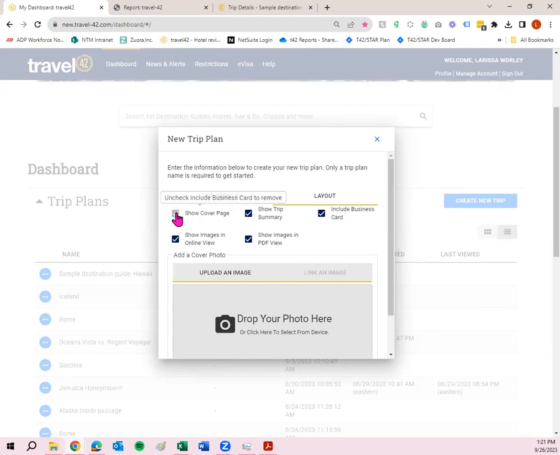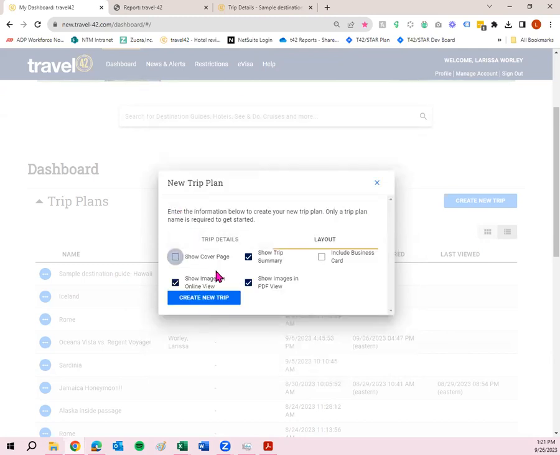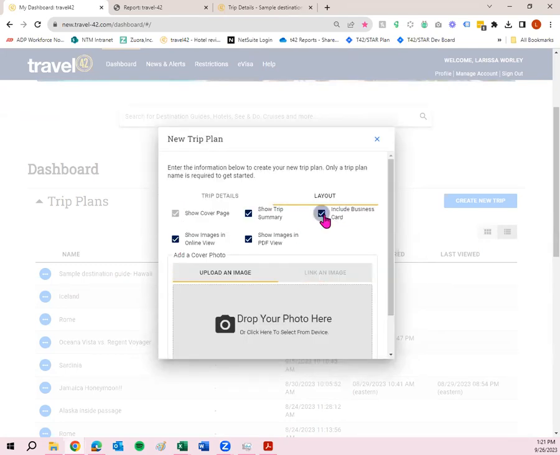So show cover page is going to always be checked, because you saw earlier when we looked at the trip plan that your business card is also on that cover page. So if you did not want a cover page to show up at all, you would need to remove the business card first, and then you can take away the cover page. But remember, that cover page was really pretty with that really pretty cover photo. So I always recommend leaving it, but if this is just a quick trip plan you're trying to get out, you do not have to use the cover page. But if you check that and check the business card, then you have to have the cover page.